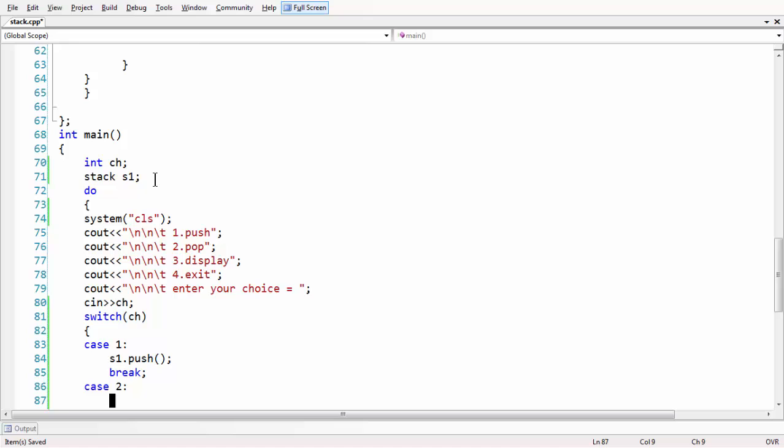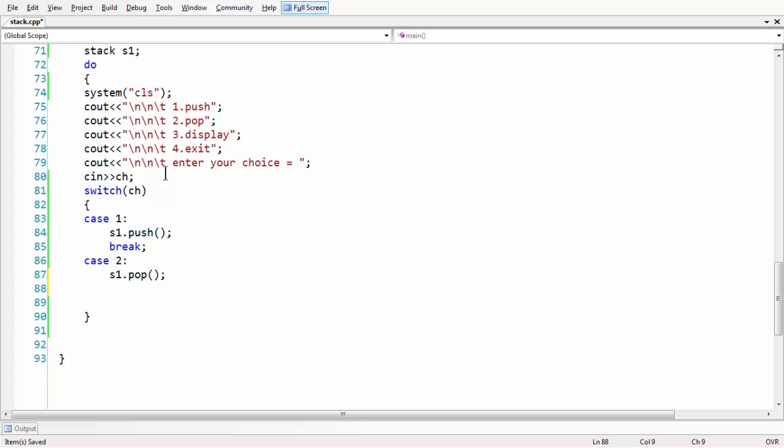Okay, so case 2, s1 dot pop. So we have yet another break statement here. Case 3 is going to be s1 dot display function. Let's put another break statement here. Case 4 is going to be the exit function with 0 as its argument, and then we have the break statement.